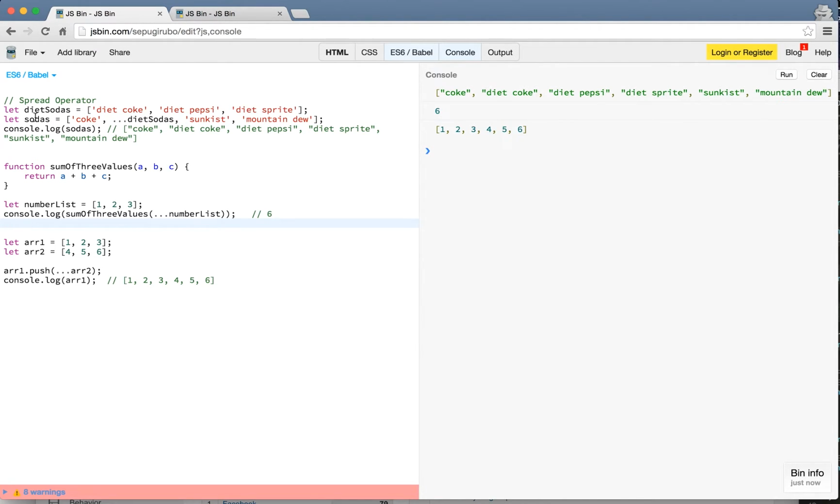So let's start. Let's start a variable called diet soda, and it's an array with diet sodas as the elements. And here I created a new variable called sodas. It contains standard sodas plus, and I want to add diet sodas to this list. Usually the old way of doing it, you have to manipulate this array and then insert everything in diet soda into this sodas array, and it gets quite complicated as you do this.